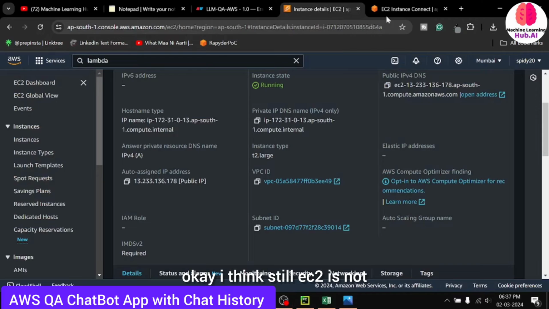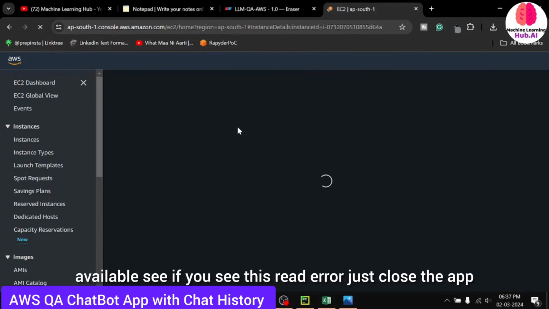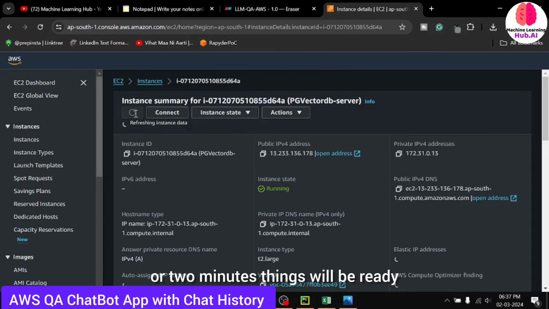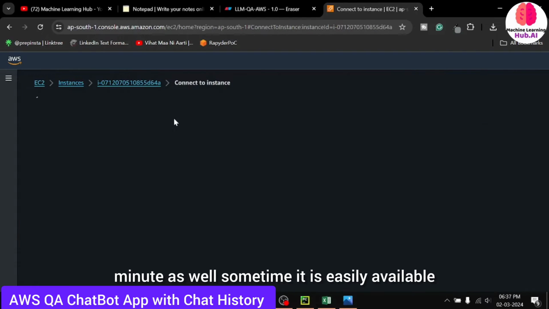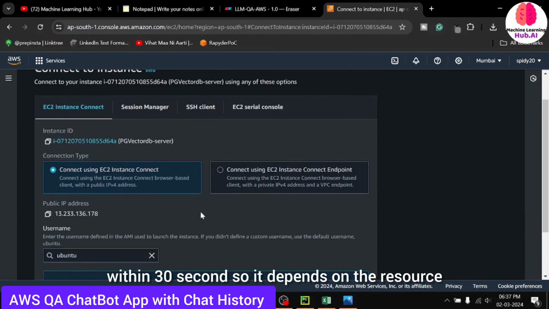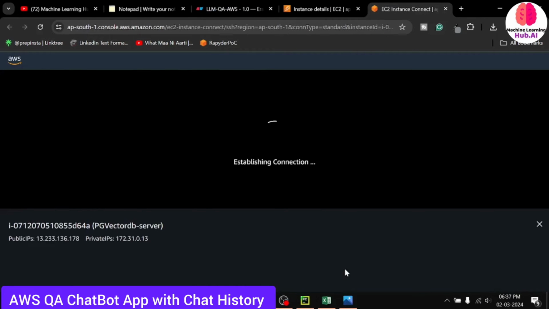Okay, I think EC2 is still not available. If you see this red error, just close the app and wait for 1 or 2 minutes. Things will be ready. Sometimes it takes maybe more than 2 minutes as well. Sometimes it is available within 30 seconds. So it depends on the resource availability on the AWS side.